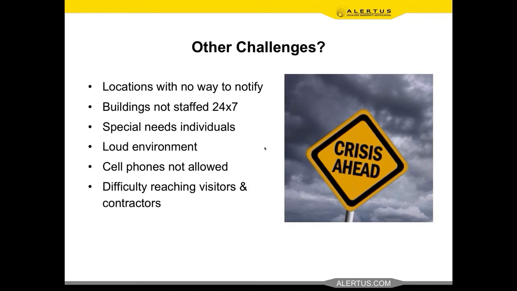Cell phones aren't allowed. Again, if you're a university, maybe teachers ban or create a disincentive for students to have their cell phone on. If you've got labs where you can't take a cell phone in, healthcare where you've got sensitive equipment, where it's just not feasible or you're not able to carry your cell phone. So there's a lot of challenges there. Many organizations rely solely on text messaging or email. If you take away that mobile device, there's a good chance that they're going to miss that message. So Alertus can layer on your notification capabilities so that those individuals aren't missed.